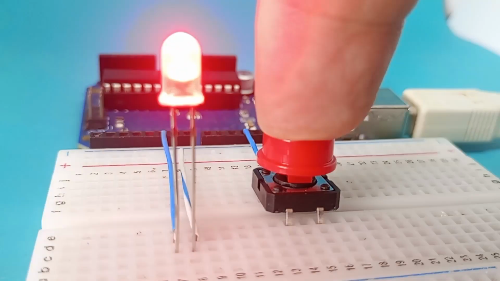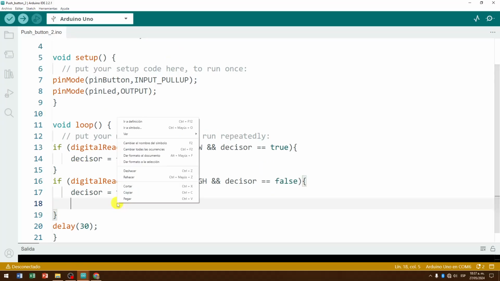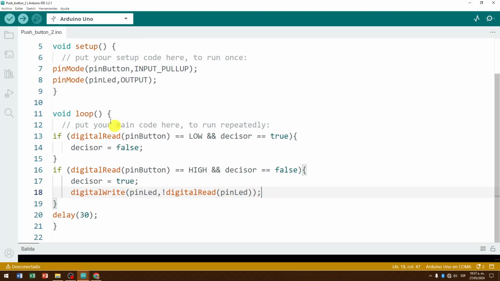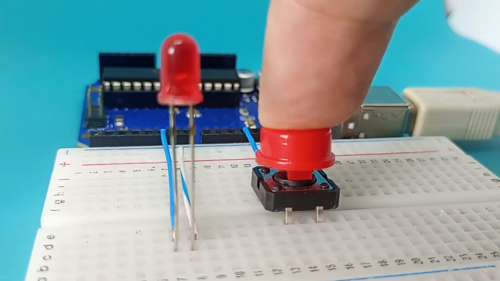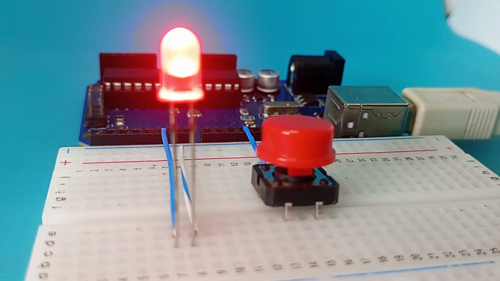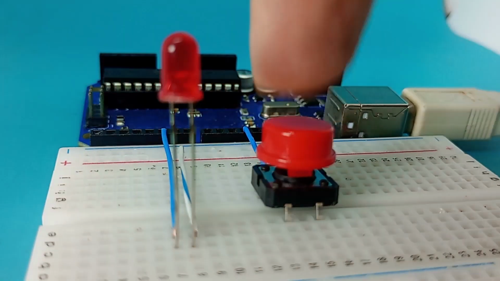If I want to execute the action on the rising edge, then I will cut the LED state change action, and paste it into the second if structure, and upload the code to the board again. We can then see the function of the button in a similar way, but, this time, the action of turning on the LED is executed when the button is released, as is the action to turn it off.